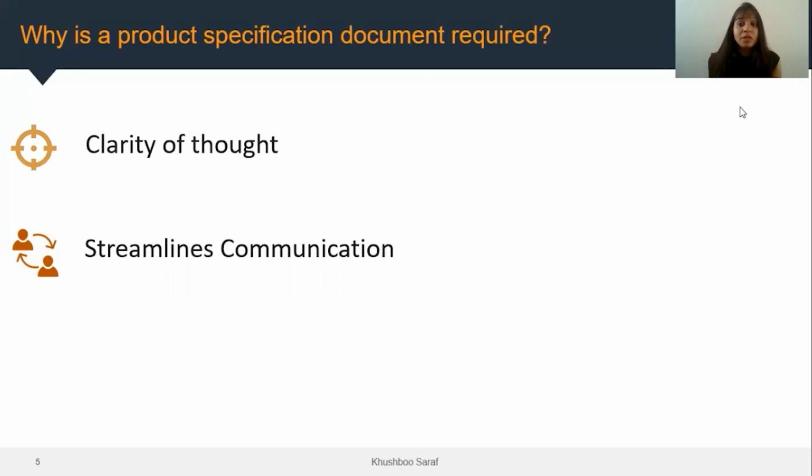Not having a spec might work for a small feature or a small setup because there are fewer moving parts over there. But it would not work, or it is most likely not going to work for a mature firm or a mature product where there are a lot of moving parts, and not having a document where everything is documented with clarity can only lead to a lot of confusion.